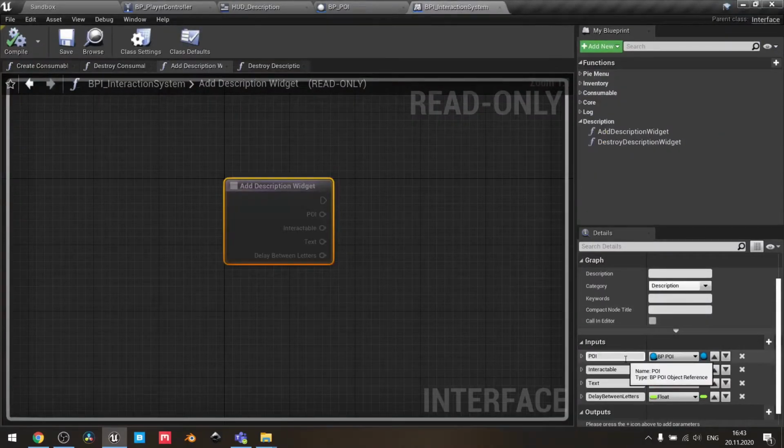So our typewriter UMG widget can work both with point of interest blueprints and our interactable text, so we can write something into the field and the text will show on our typewriter widget. And right now there's a delay between letters, so we can define the time for each letter to show.